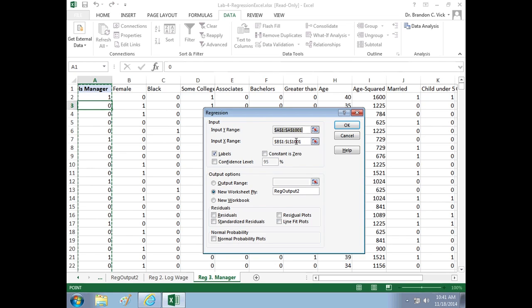I think in the lab I asked you to just do B and C. I'm going to go ahead and do it a little bit different here. Again, you click the labels, since we have labels A1, B1, etc. We want a new worksheet ply. This is reg output 3. Okay, so everything's in here.